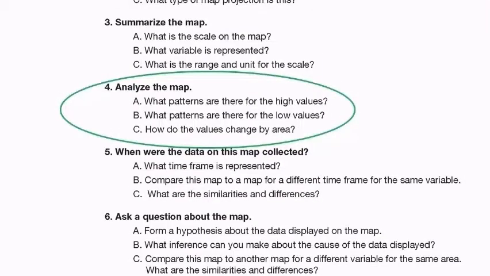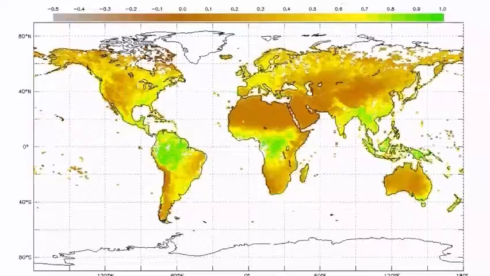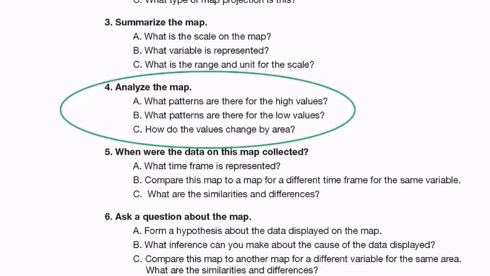Analyze the map. What patterns are there for the high values? So I'm going to take a look at the map shown, and I'm looking for patterns. High values are this green color. Where do we find most of the green color? Certainly mostly in the southern hemisphere. All right, now let's look at the next one.